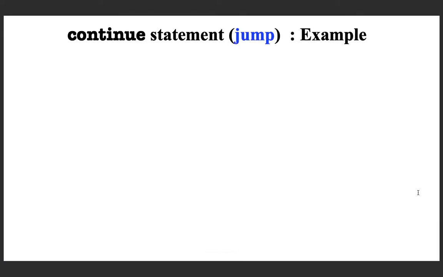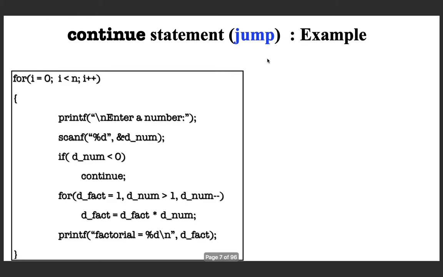First is the continue statement, which is a jump statement. We can try to understand what it is using an example. Don't worry about what this example code is. We can try to understand when we try to execute it or simulate the execution of it.